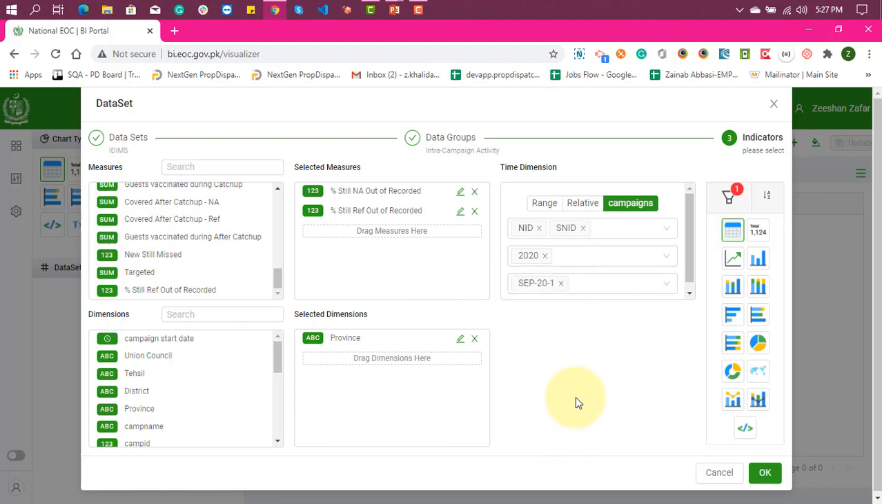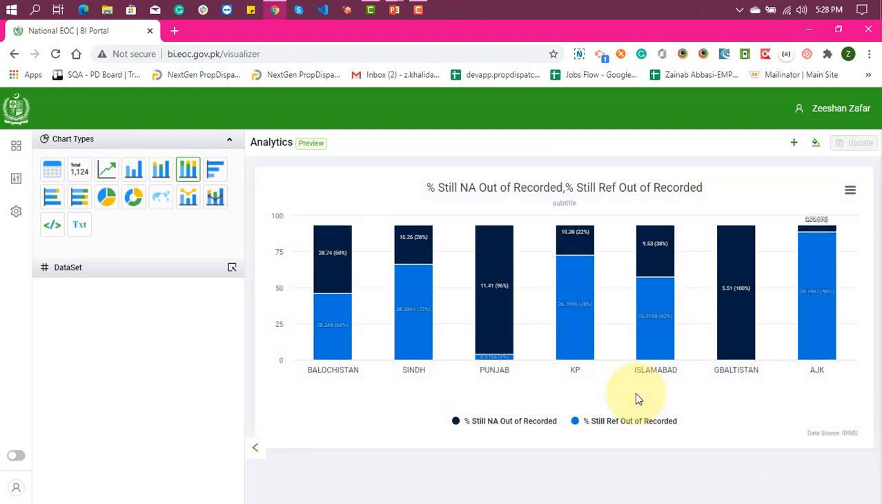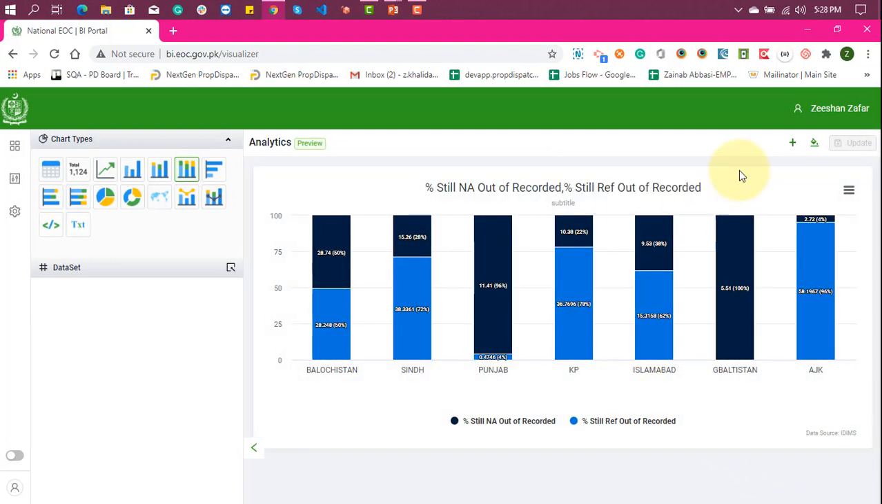Now we are all set to see this data on our widget. We can set the type of visualization by clicking on the graph type on the right, or we can see the data in the table as it is currently highlighted. For this widget, I will change this to a stack chart. Click stack chart. Click OK. See the percentage of still NA and still refusal by province.